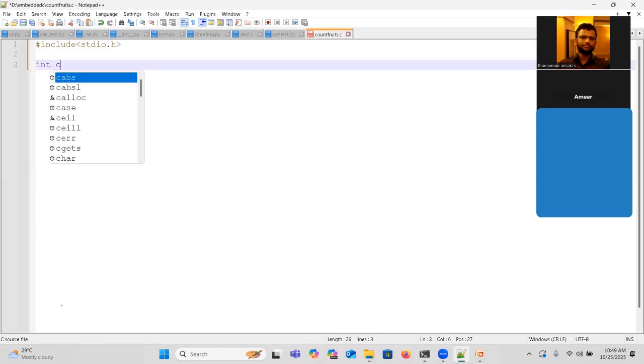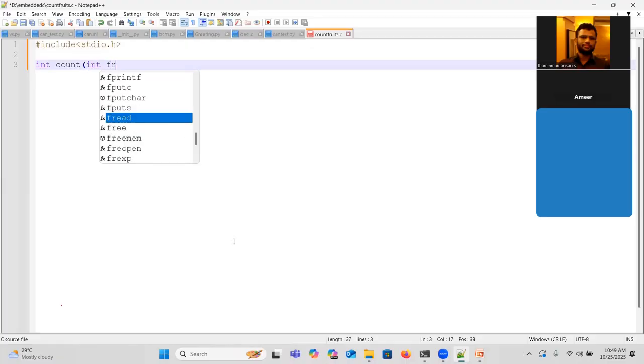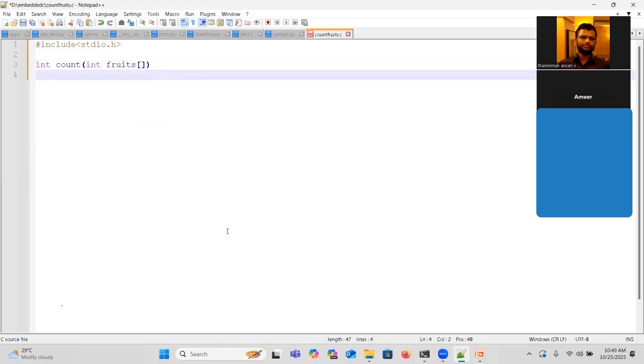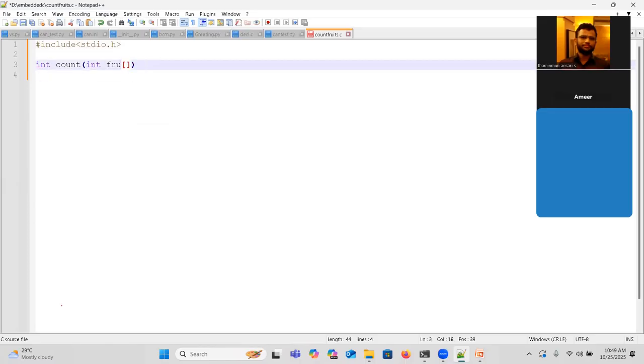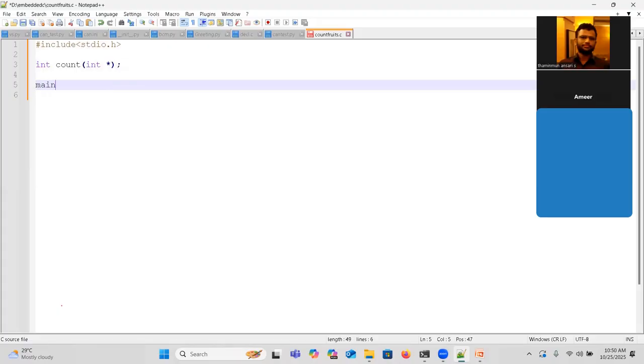That means I want to prototype the function now. Int count, int fruits. Right. So maybe you can even say it like this, this will work: int star, which means it is going to be an array. Then I have to terminate that line with a semicolon. Then I have main.